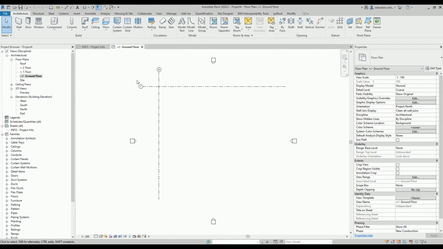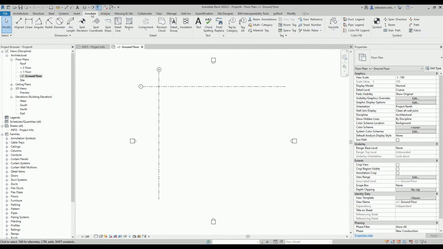Another group of tools are description tools. They can be found in the Annotate tab. These are the description elements characteristic for one view, such as dimensions, details, text, and tags. And as I said, they are not going to be seen in 3D view or any other view. They will be only seen in this one view.